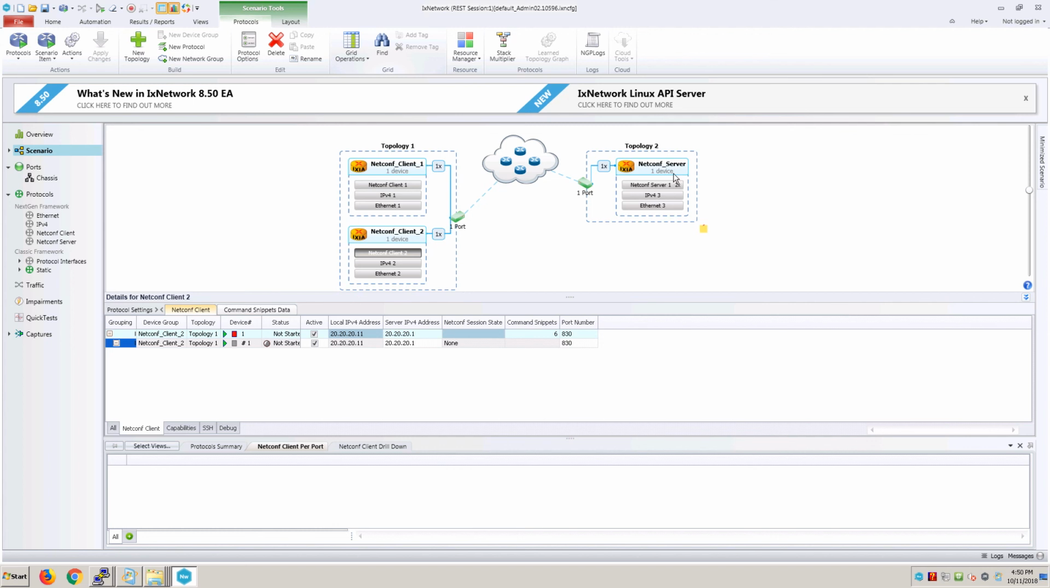We don't have many features in the server, but in subsequent releases we'll be adding more. Right now the server is only capable of scaling the sessions. So let's focus on the client side. Here, this topology one is basically the controller, and we have two NetConf clients over here.